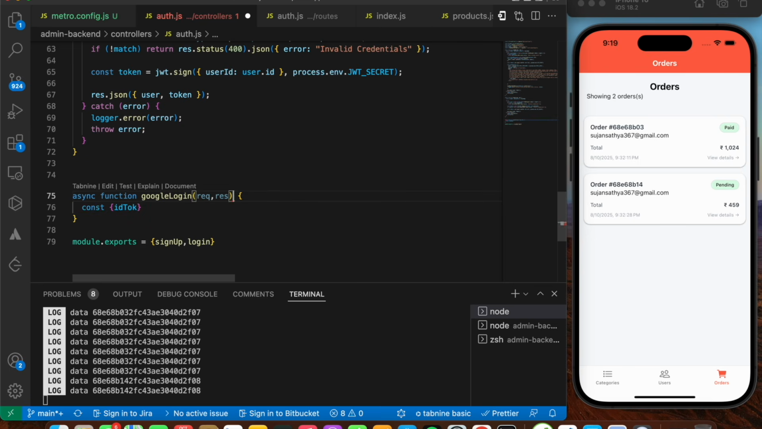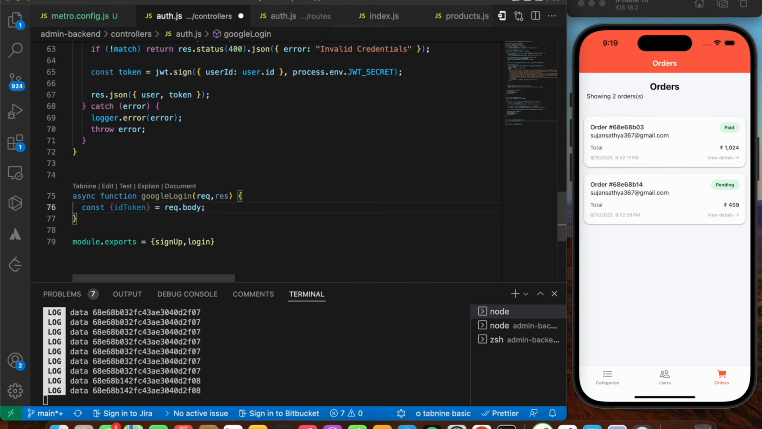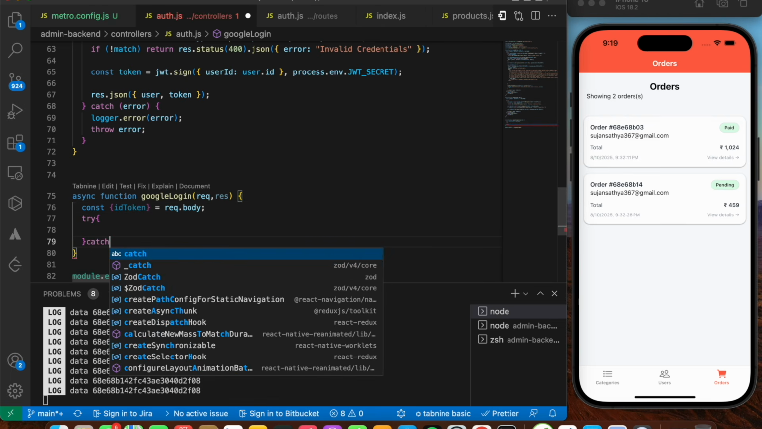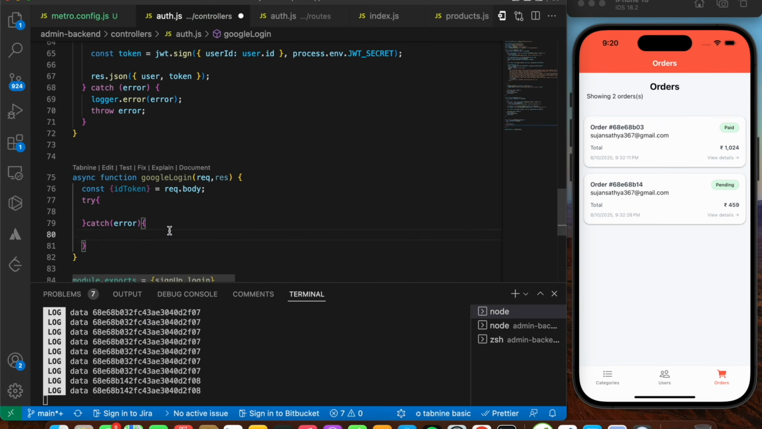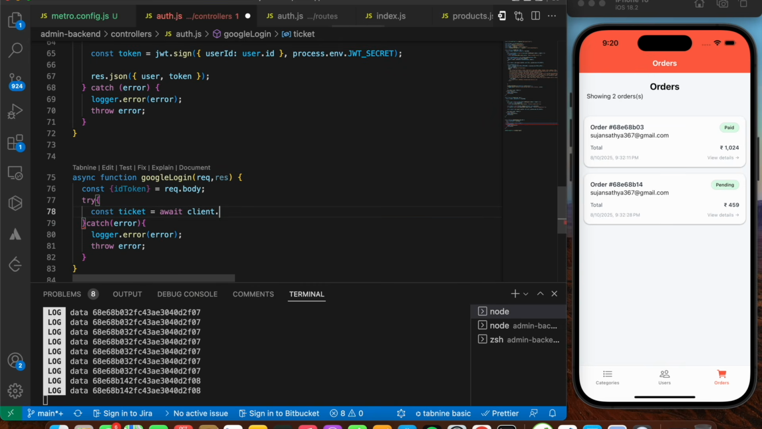Okay, there is no error over here. It is going to be equal to request dot body. Okay, let's have the try catch block. So try catch of error. I'm just going to say logger.error of error and then throw that particular error. So within the try block, I'm going to say const ticket is going to be equal to await client dot verify ID token.